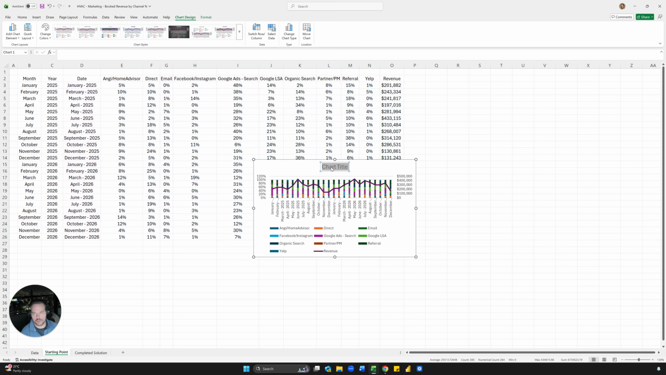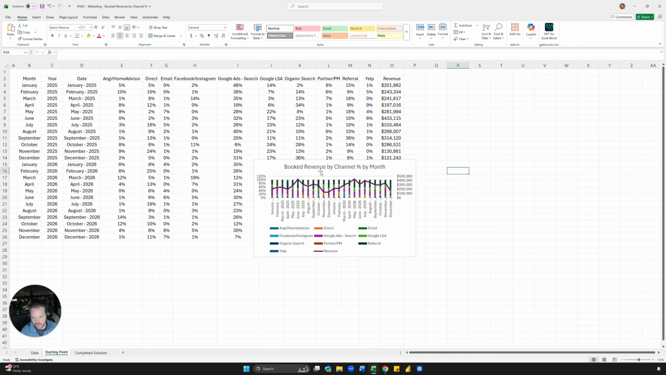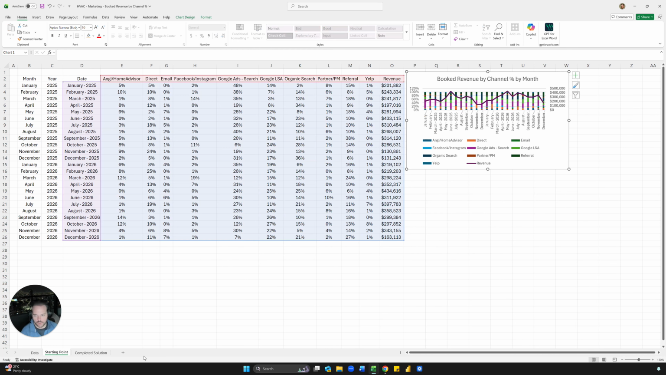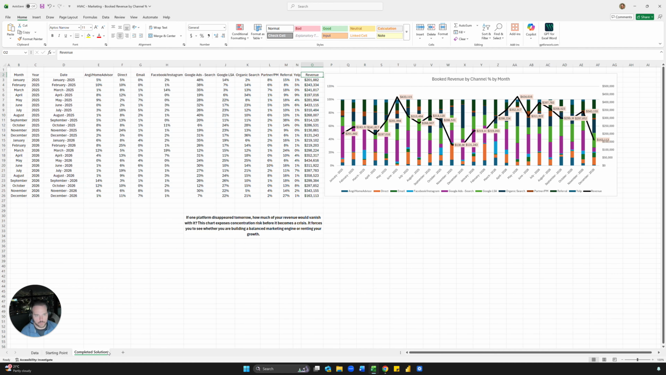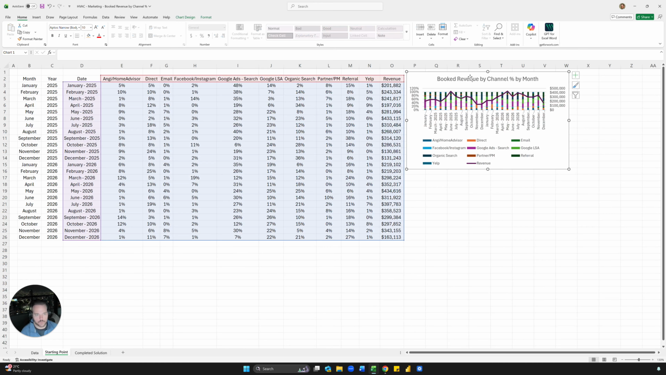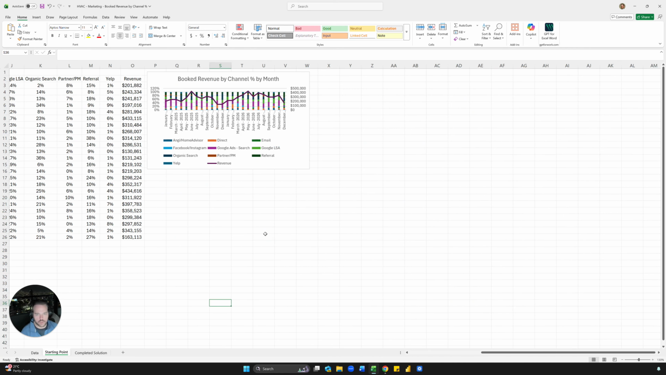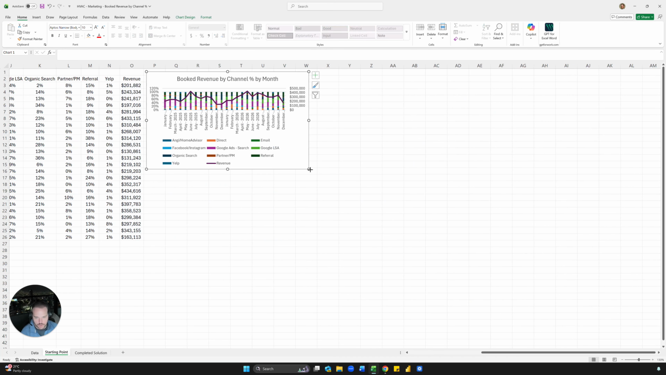And we'll call this booked revenue by channel percent by month. That's fine. And what do we call it here? Booked revenue by channel. Okay, booked revenue by channel. So we've got a little bit of cleaning up to do here.